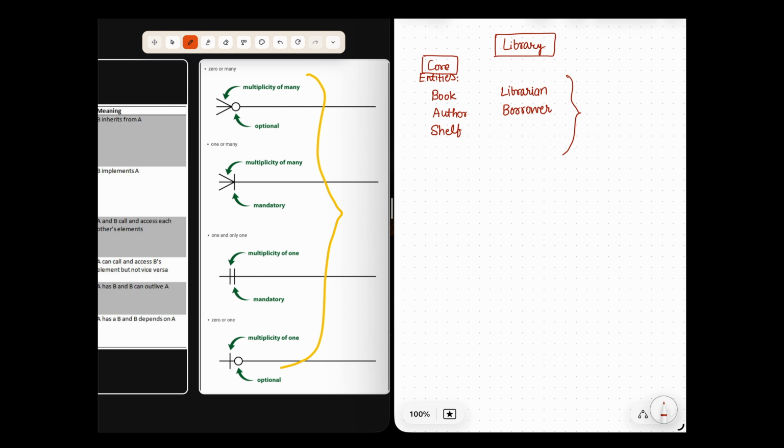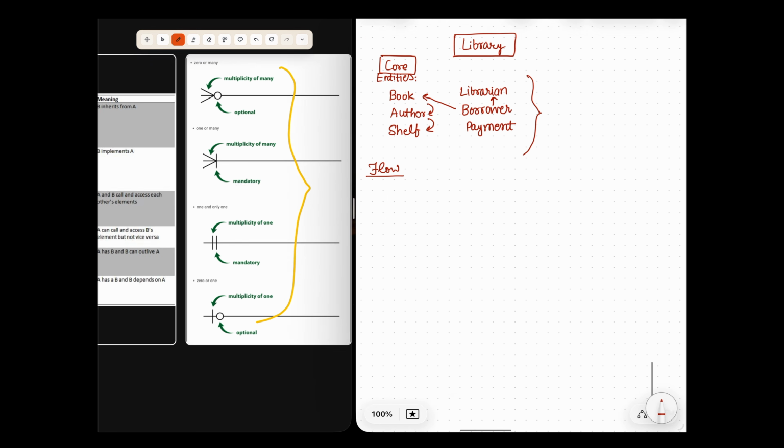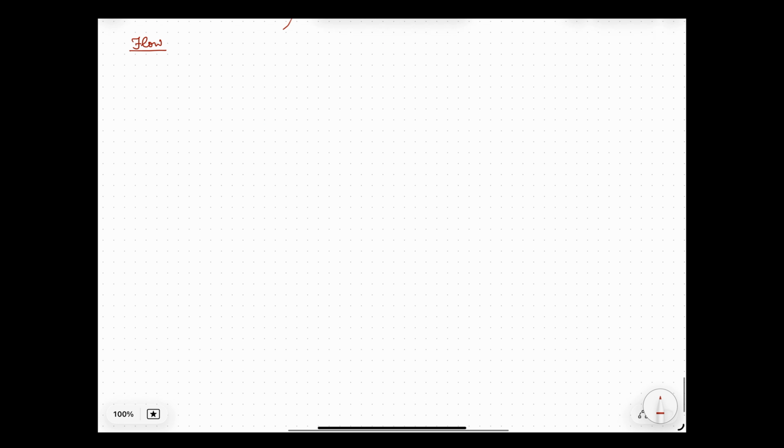Let's understand the flow. The flow will be the borrower will go to the library, select a book from a particular author from a bookshelf, then they will go to the librarian and borrow the book. They will also do a payment. So let's add the payment entity as well. These are the core entities. Now, once the flow is clear and we have identified the core entities, let us apply the UML concepts which we learned before. So let's start with book.